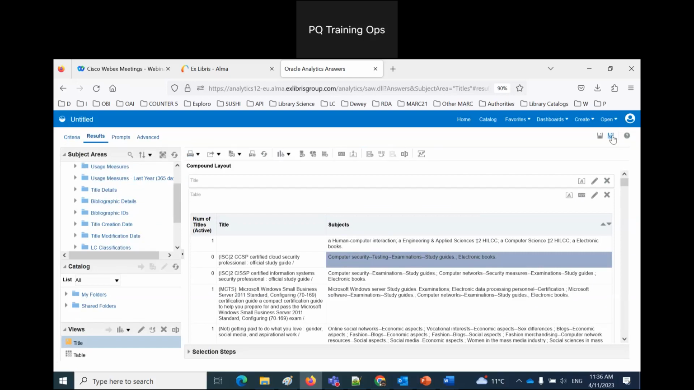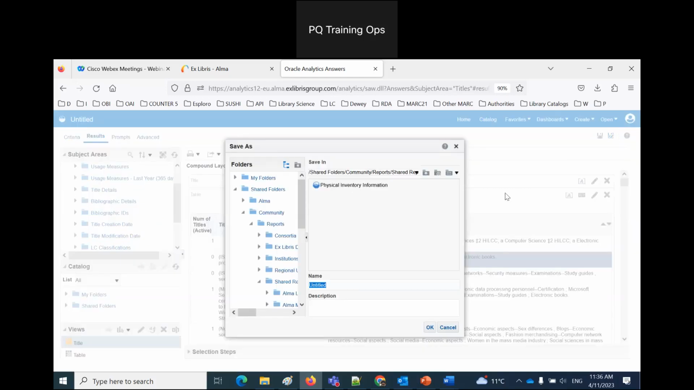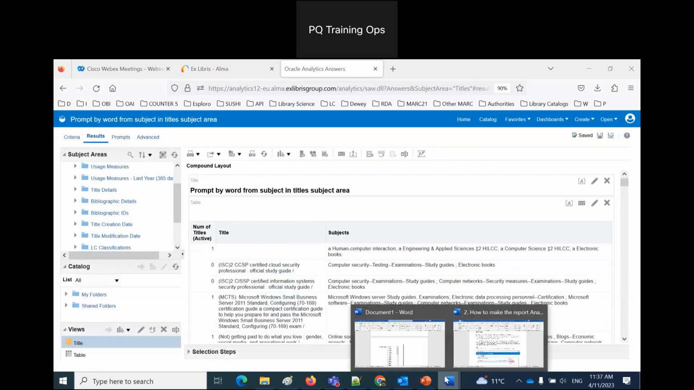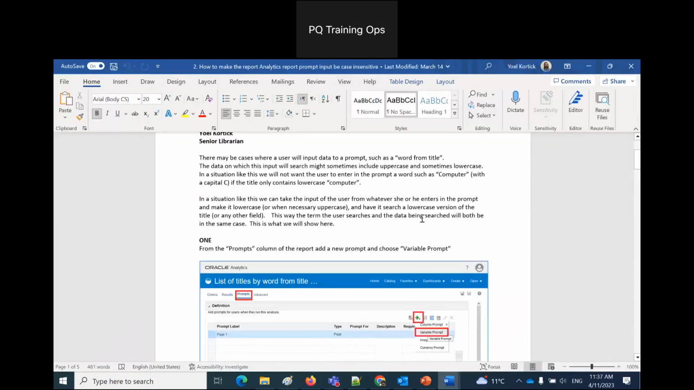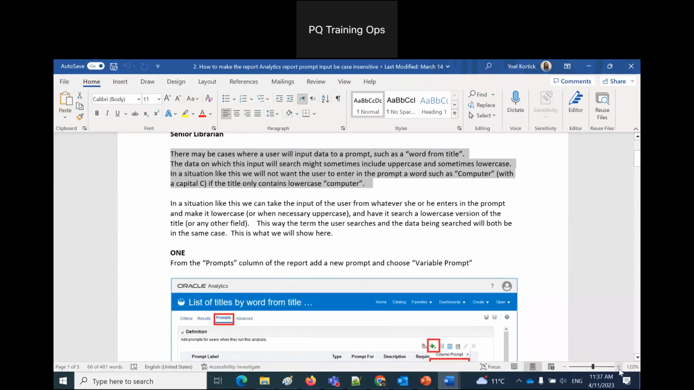All right, so let's save this. And let's say we want here prompt by word from subject in titles subject area. Okay. So let's follow the document this time. Last time we didn't follow the document at all. Okay, so what we said, same exact case we're using here. Somebody searches for computer. Let me make this a little larger in case people can't see it. Somebody searches for computer. If you do it with a capital C or a lowercase c, they're going to get different results. So we want to enable the person to be able to search either one.